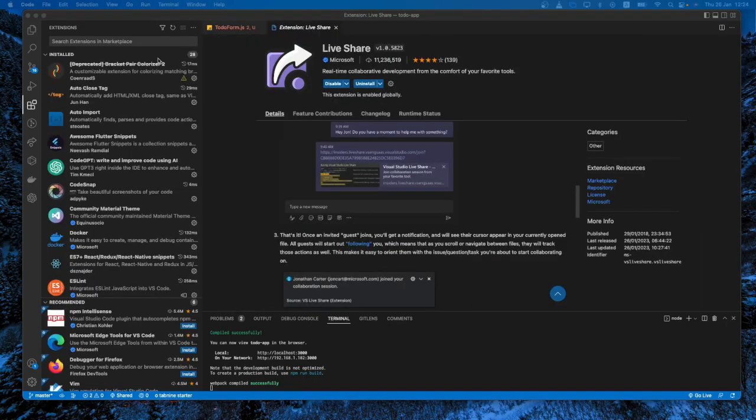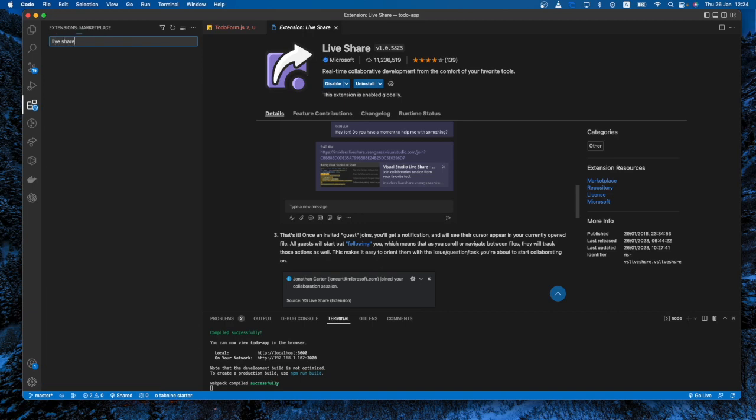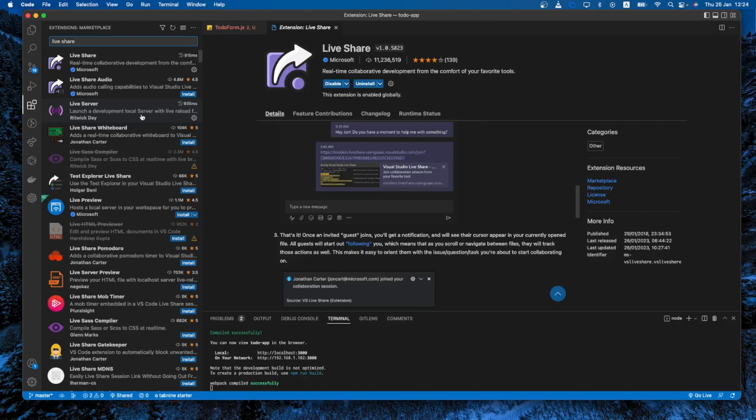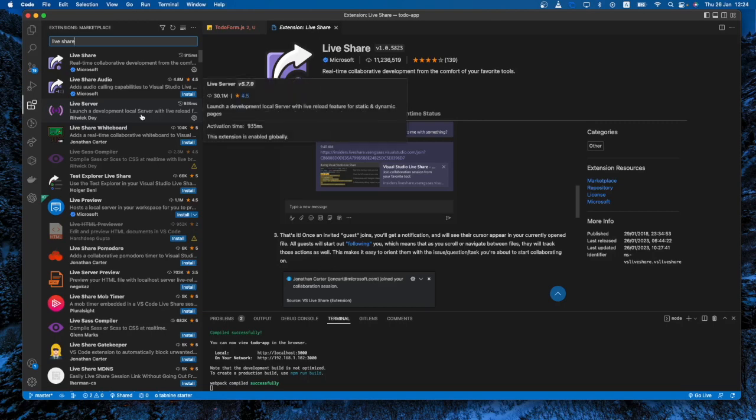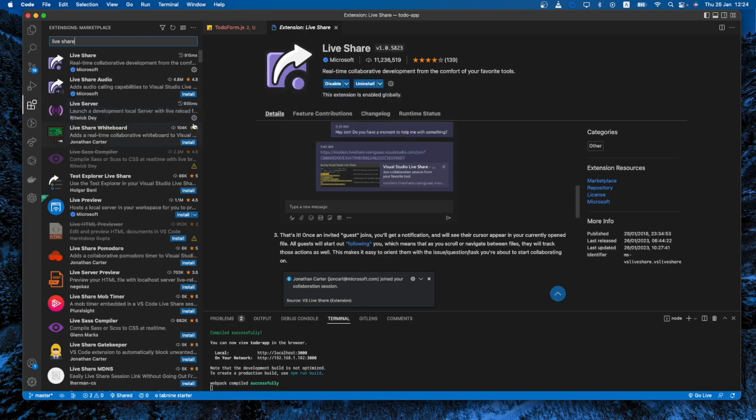Next on the list is the extension called Live Share, and you can use this Live Share extension to collaborate with others in real time, for example your colleagues and co-workers. It enables developers to share their code, terminal sessions, and localhost web apps with others, allowing them to work together in the same codebase. This can be especially useful for pair programming, code reviews, and providing technical support.